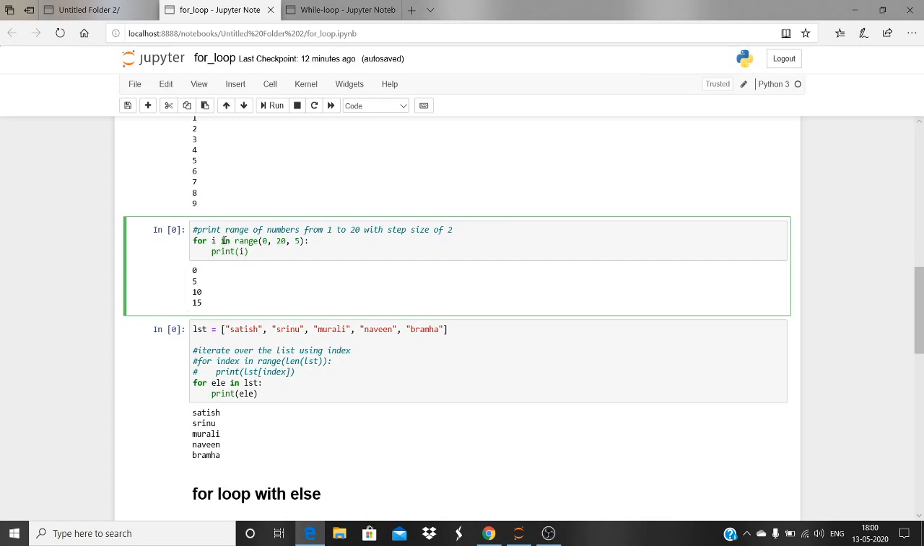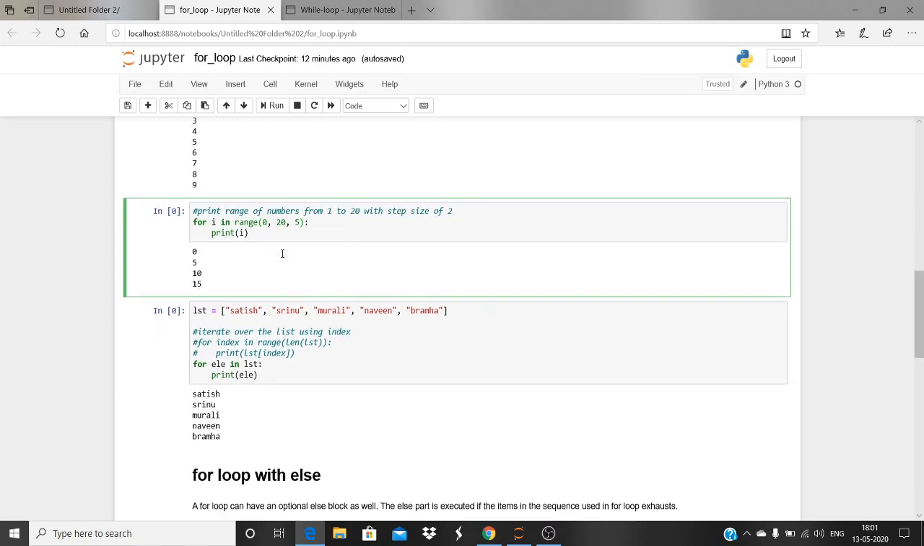for i in range(0, 20, 5). 0 is its starting value, 20 is its ending value, and 5 is called the step size. 5 is the difference which should be left before the other element will be printed. And we are using print(i), so it's very simple.